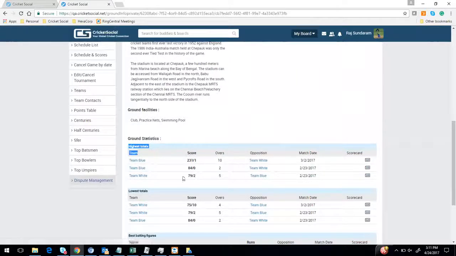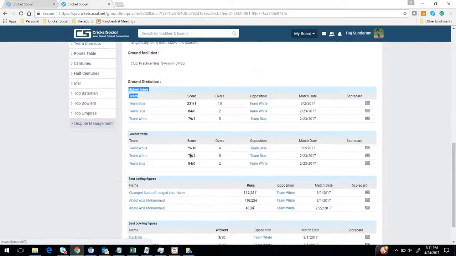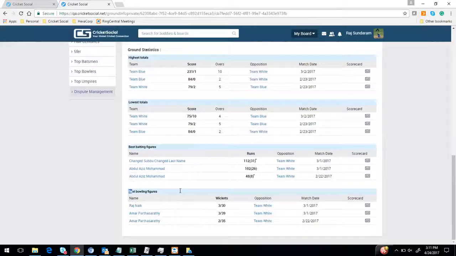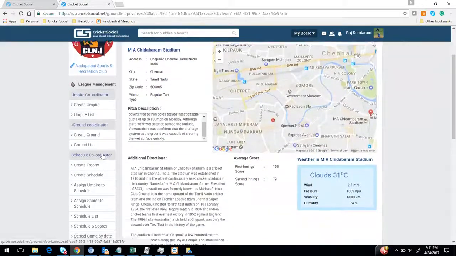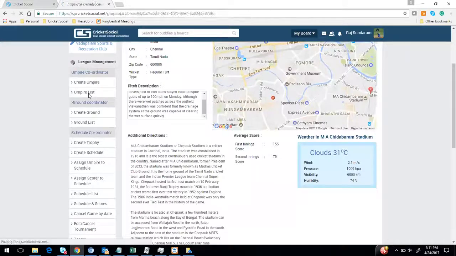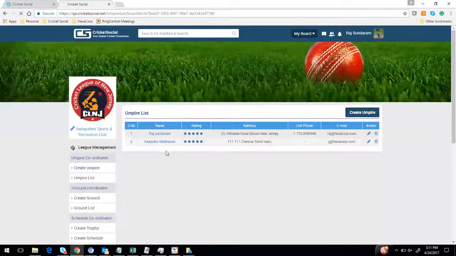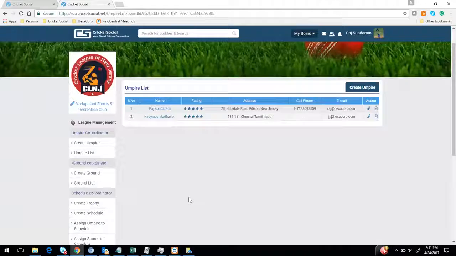You can click on first top 3 scores. You can actually click on the scorecard to view the scorecard. Similarly, lowest totals, best batting figures, best bowling figures. Similarly, you can maintain the umpire list. You click on umpire list, which will give you information about the umpires.